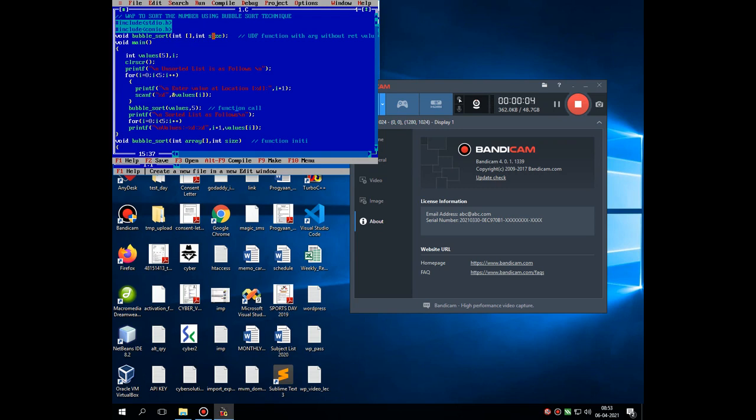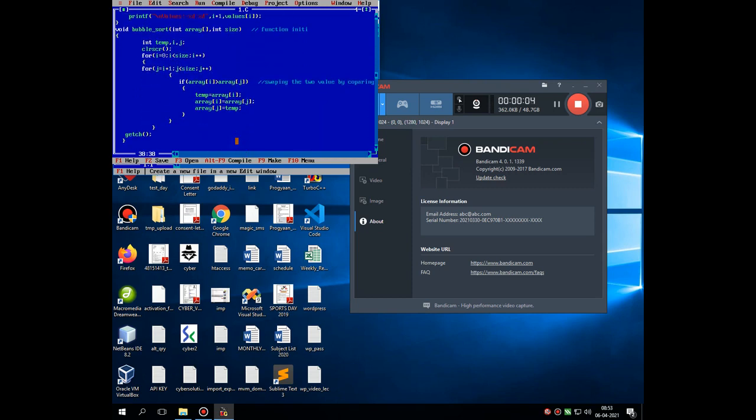So once the function call has been done, it passes the two values into the function initialization, which is called bubble_sort, which I have written over here: void bubble_sort(array, size). That means whatever the 5 different values which I have stored in this particular variable called values are passed in the format of an array, and this 5 is passed into the size.